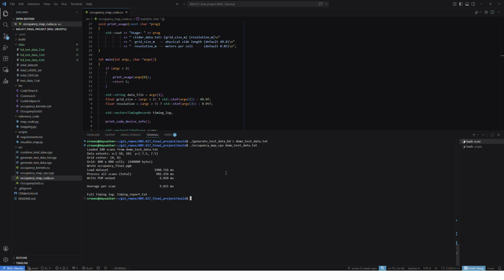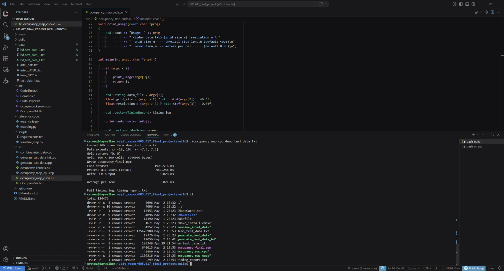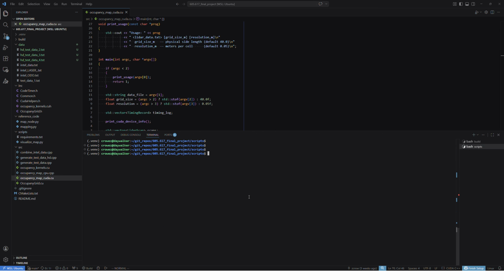You can see that runs. This was the biggest amount of beams that I tested with. I believe this was 100,000 beams, and we get about 9.8 milliseconds per scan. And then that actually spits out what you can see here, this PGM file, just a black and white file format. I never heard of PGM, but it seems pretty standard for these types of maps.